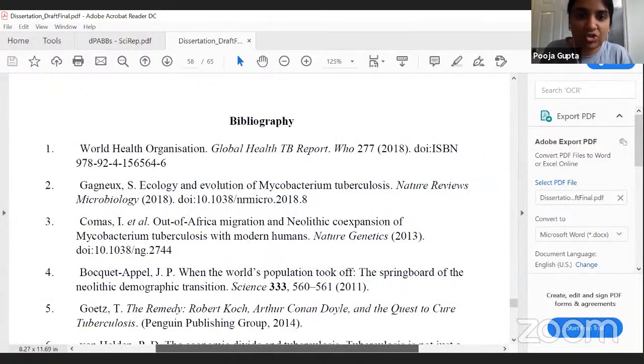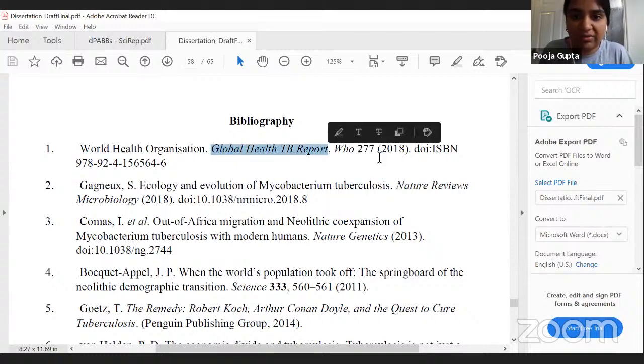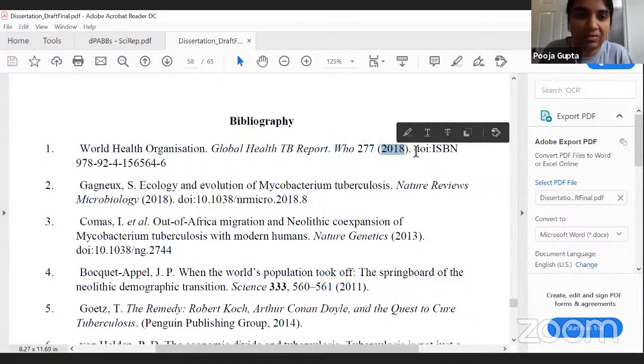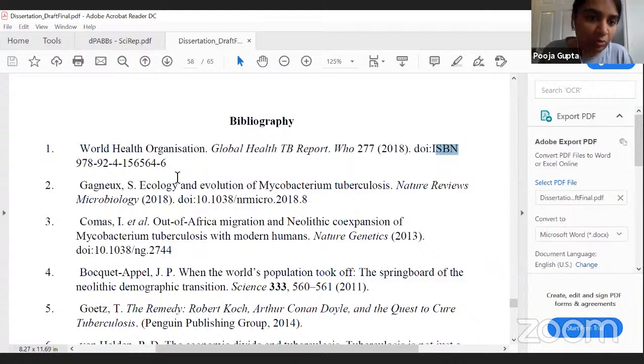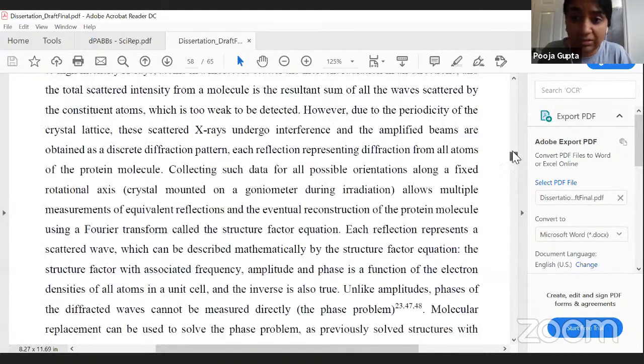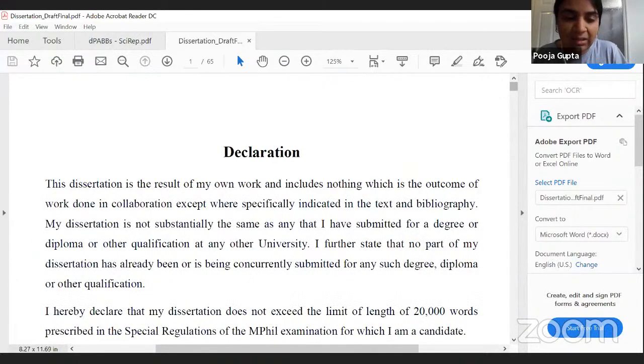So it's World Health Organization, the Global TB report. That's the name of the report. This is the 277th report the WHO has published. It was published in 2018, and instead of a DOI it has an ISBN, because it is a document with an ISBN number associated with it. So that is how you would cite a report. And to answer your question, ma'am, this is how it's done formally. You would not cite the WHO website or a web page. You would cite the report.